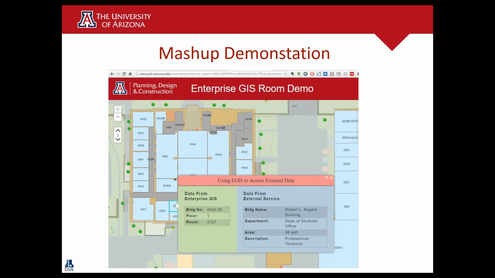So we got a head start with some of these folks, but in order to help the rest of the community along, we started developing a couple demonstration apps in-house just to show how the service can be used. This is called the Enterprise GIS Room Demo, and it's a very simple application that highlights how information shown here in green from the GIS service can be matched up against other sources of data.